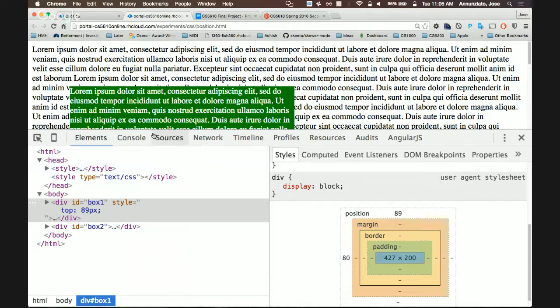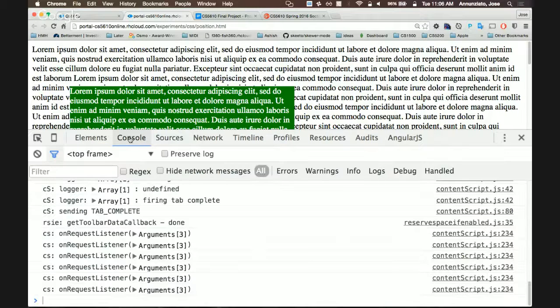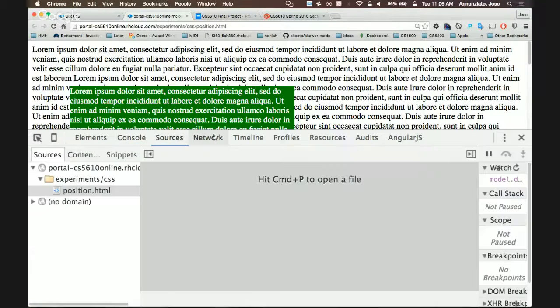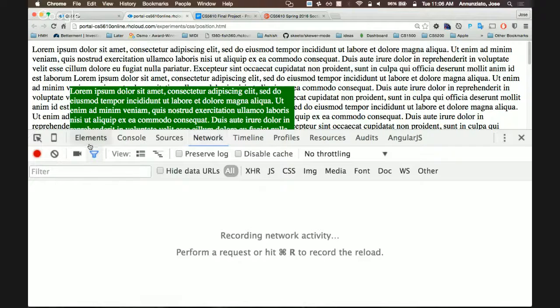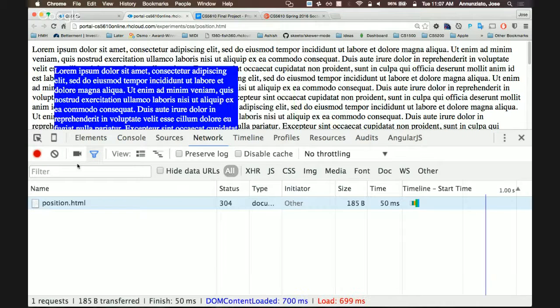We'll come back later with playing around with console and sources and network. For instance, in network, if you refresh, it tells you what all the resources are that it has to download from the server. In this case, it only downloaded one HTML file.